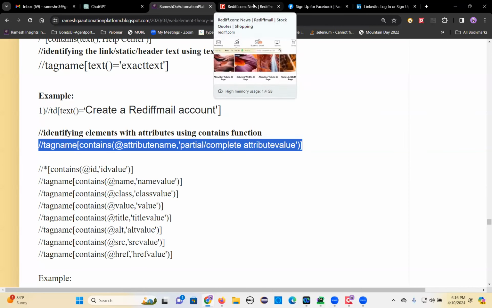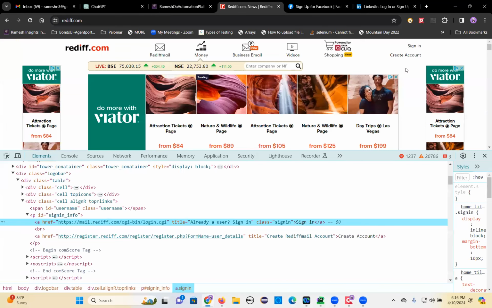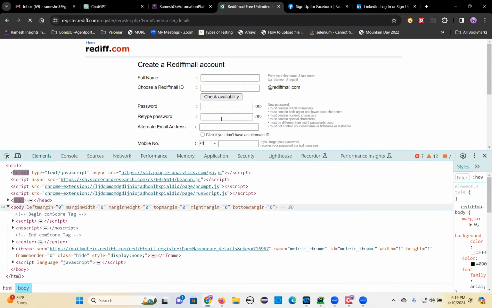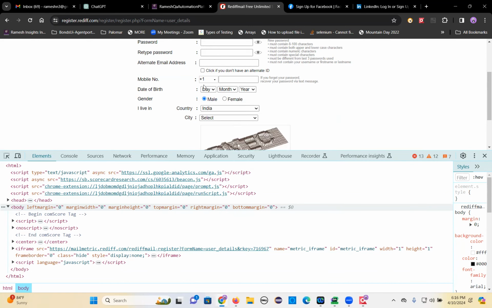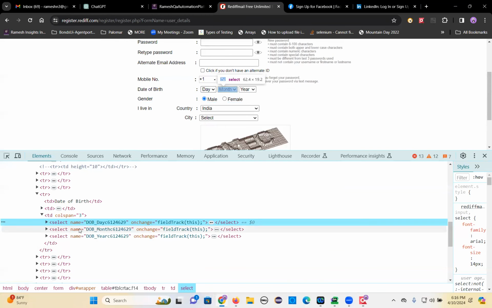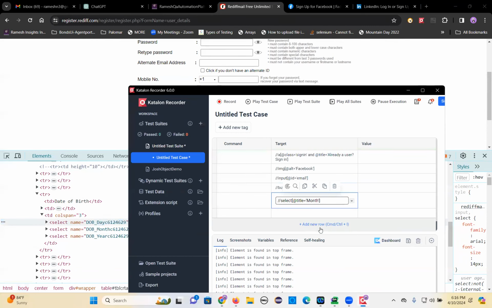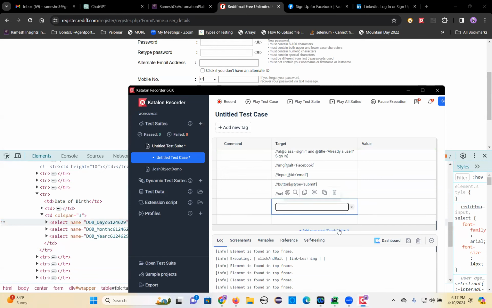Okay, let's go and practice all this one by one. Again, I'm going for this. So, dynamically changing web elements. You can see I want to identify this date drop down. But this date drop down's name value dynamically changes. How can you identify that? We have formulas, right? So use those formulas. Double forward slash star square bracket contains.